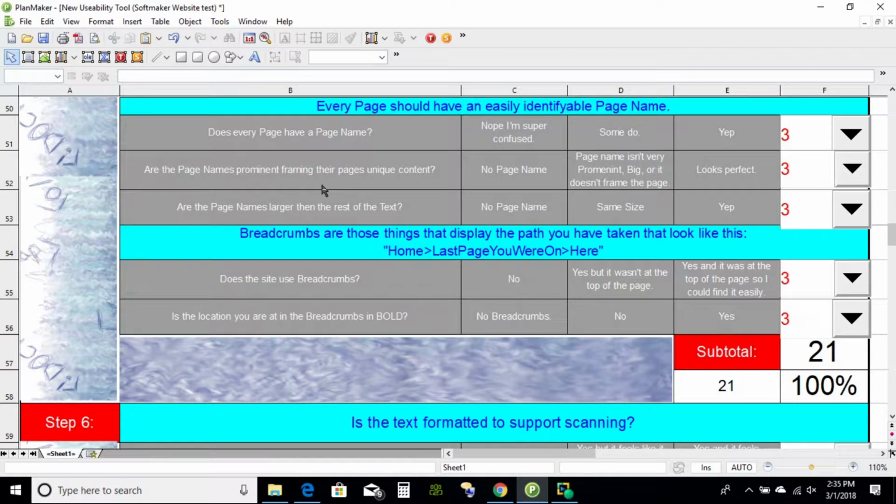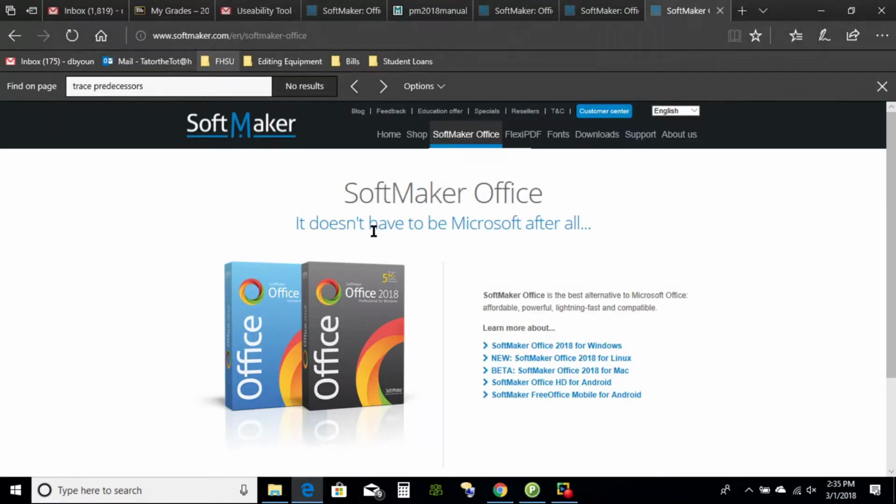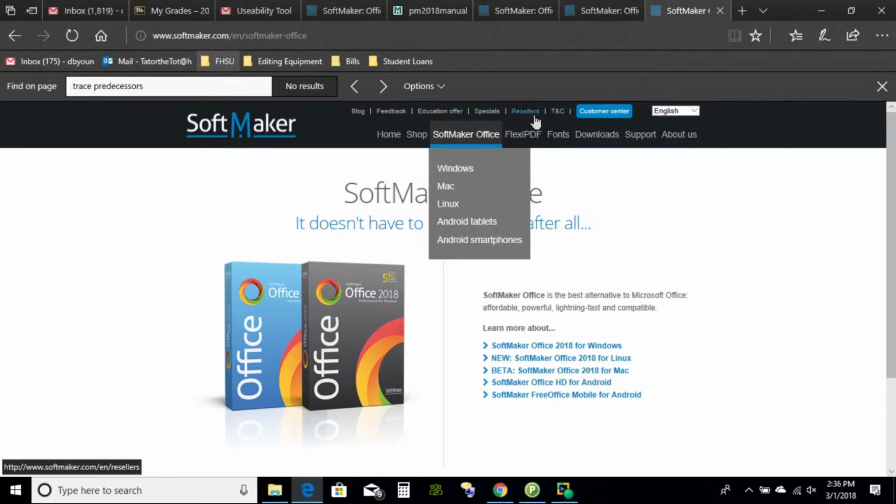Are the page names prominently framing their page's unique content? No page name, that's not true, we've established that they do. Page name isn't very prominent, big, or doesn't frame the page. I'd have to say it is the third option, looks perfect. I'd say this frames it pretty nice. Everything's kind of underneath it right there.